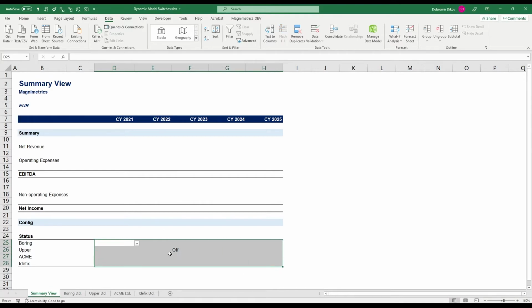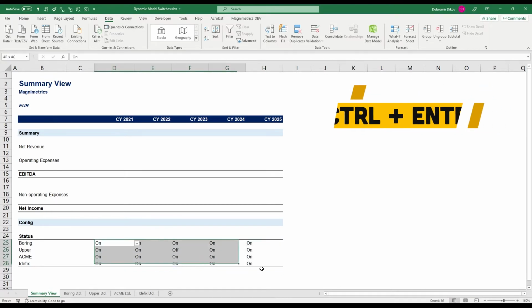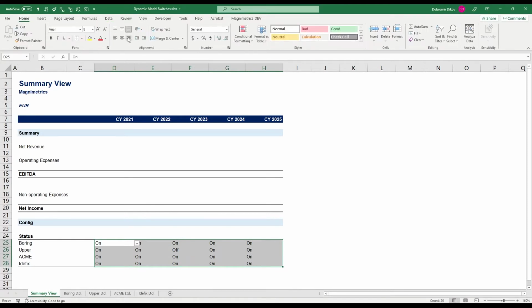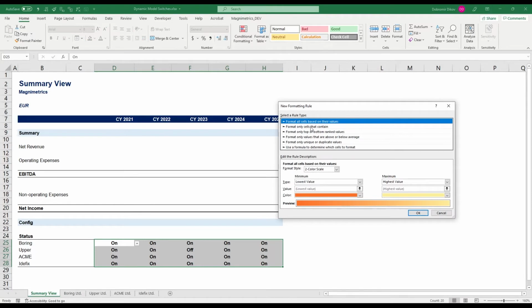Let me just select the whole thing, type in on, Ctrl+Enter to fill the whole selection. Let's just change one to off. Now let's style this a bit. So I want all those to be centered, I want to bold it, and I also want it to be more visual. So I'll add some conditional formatting rules.